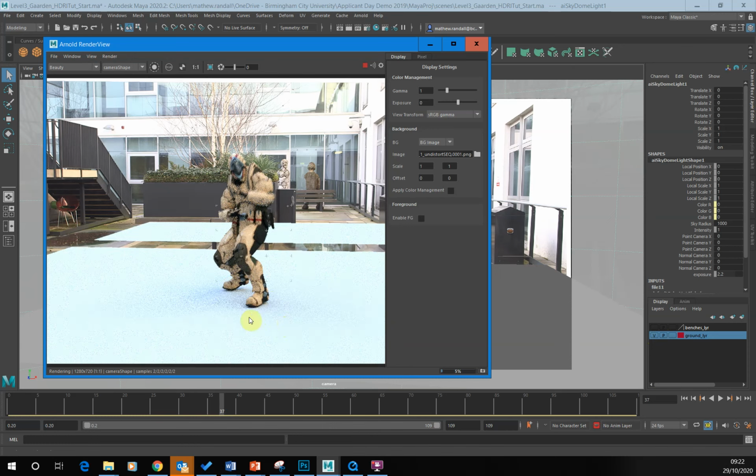What we want is to pick up these shadows, but obviously we don't want our shader to have any kind of diffuse color of its own. We just want the shader to pick up the shadows. Now, Arnold have already thought of this, and we have a special shader in there.